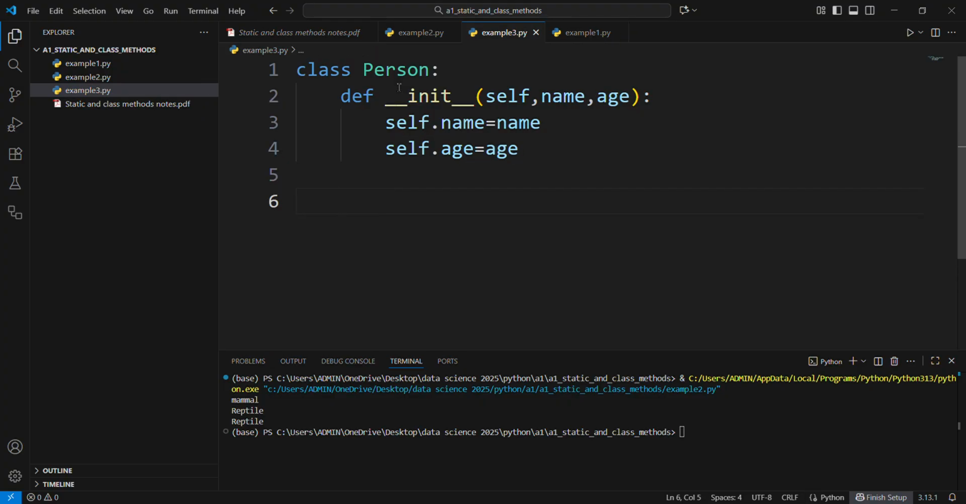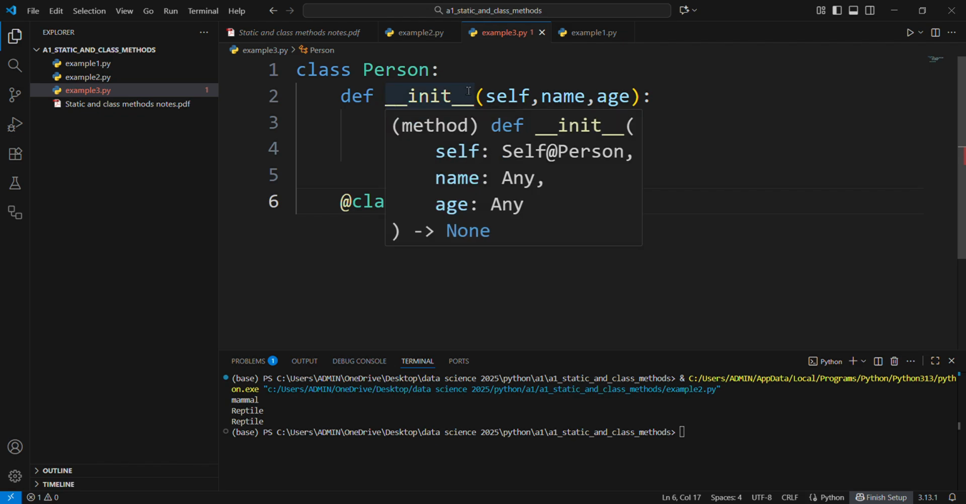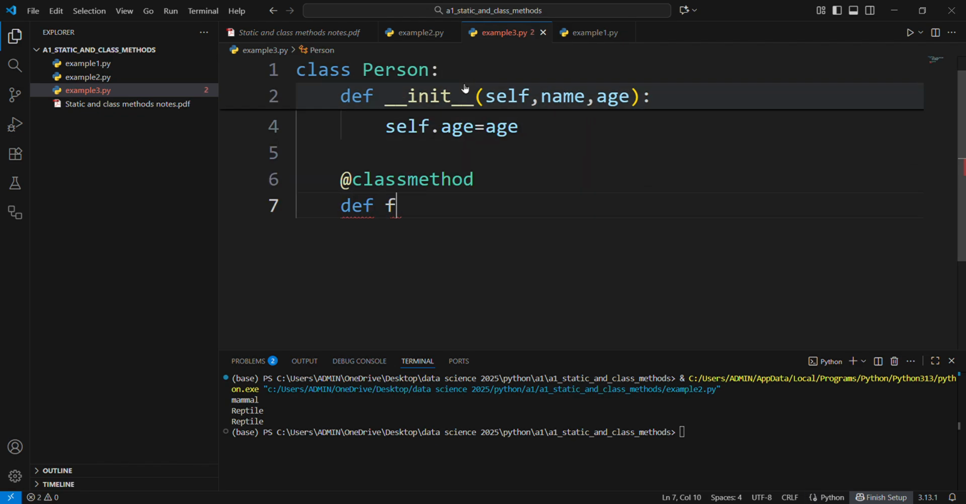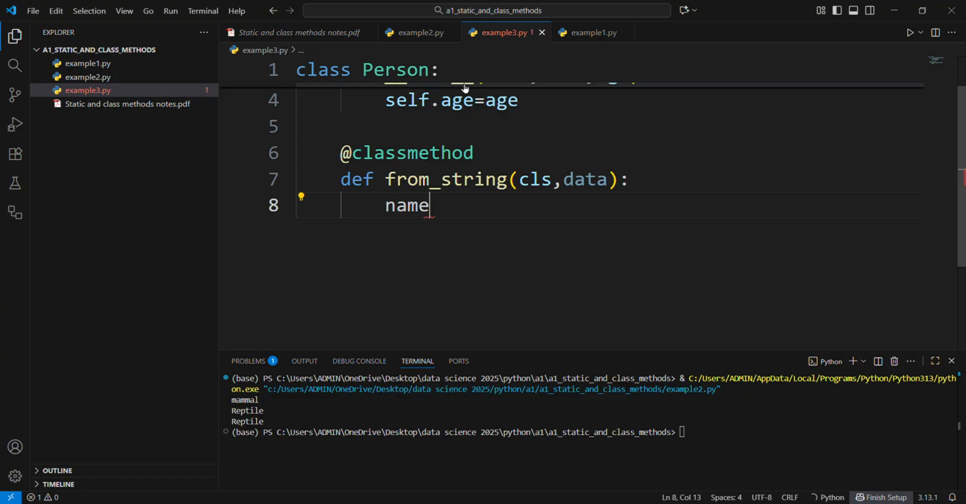And now we are going to use a decorator, classmethod. So def, let's make a function named from_string. We are using the conventional cls, like in an instance we use self, and we are using cls and data. So name and age is going to equal data.split. We are splitting it, and .split turns it into a list, as we all know, with the hyphen in between.